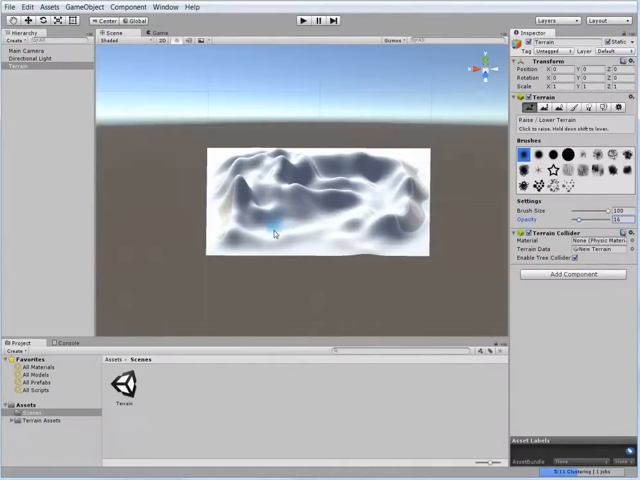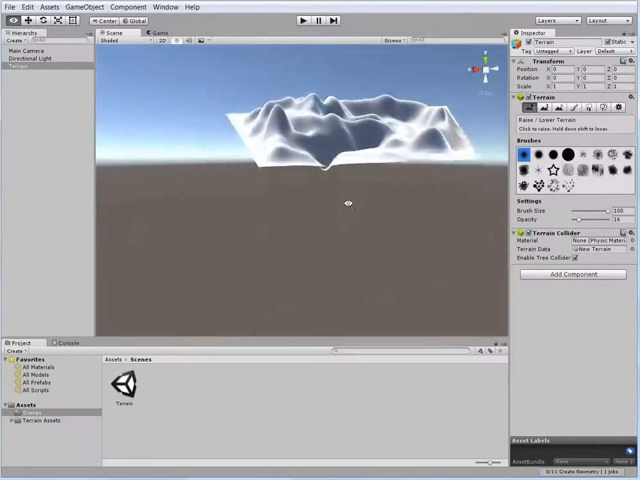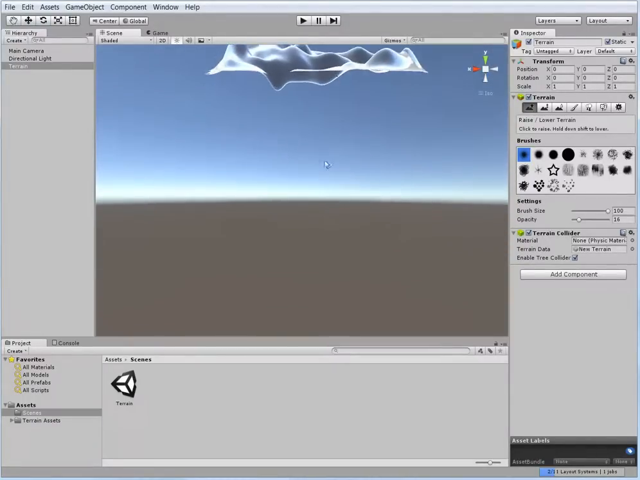But what I think I want to do is lower my strength quite a bit, and I want to hold down my shift, and maybe I'll put a few little crevices or valleys, or maybe a place for a little river at some point. So I'll just lower that. And again, this is additive, so as I do this, it's getting lower and lower and lower. I don't have to keep clicking on it, and you can see underneath how that's lowering.